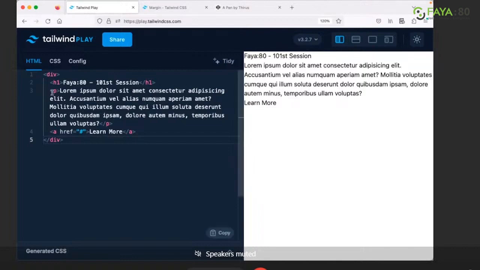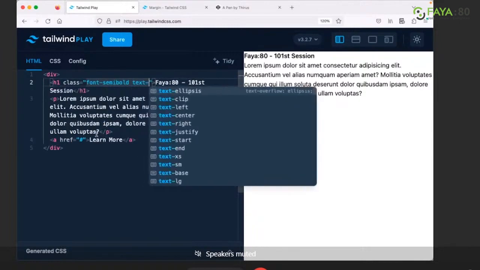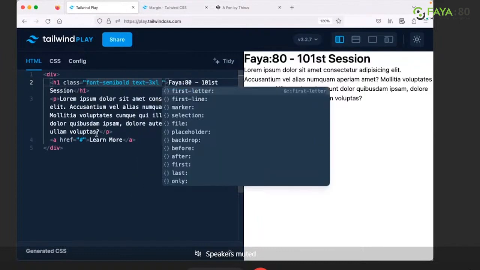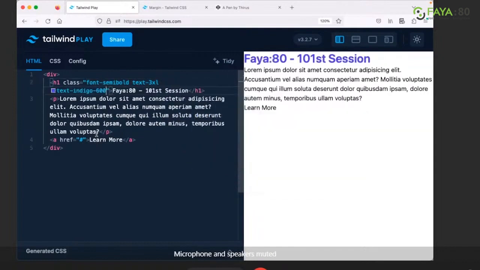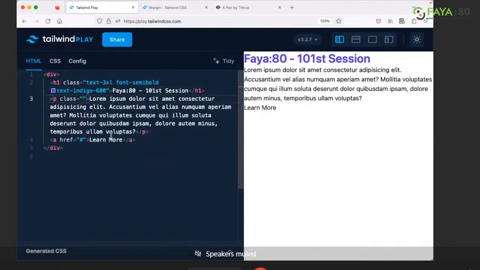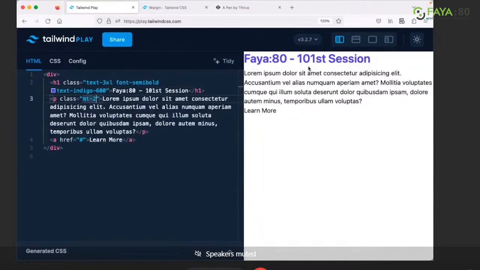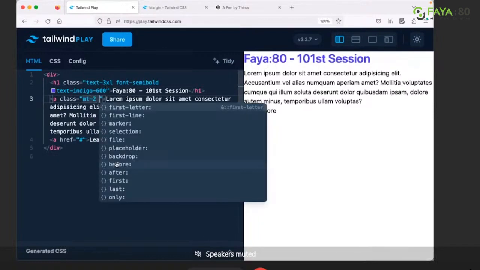Okay, so now let's add our font-semibold maybe, and then let's say text-3xl, and then I'll use some nice indigo-600. For the paragraph I'll first add a margin top, mt-2, so that will create a little gap. Don't worry, you won't be able to write so fast immediately. I've worked with Tailwind for a very long time, so it's all in my mind. I'm able to quickly do it.